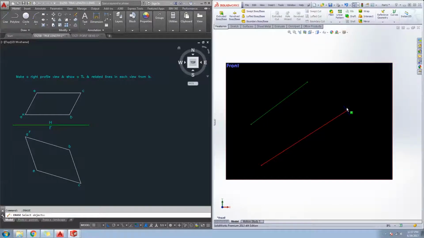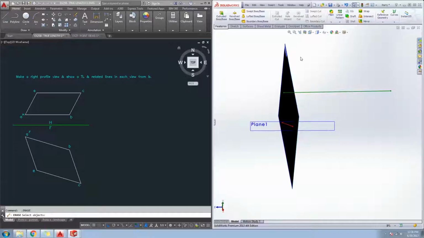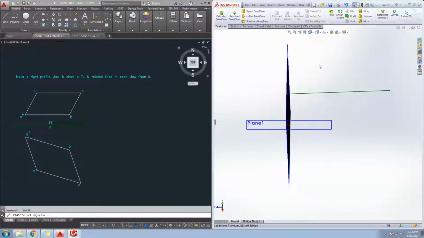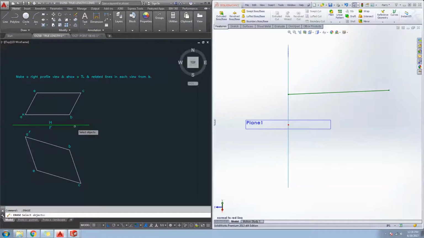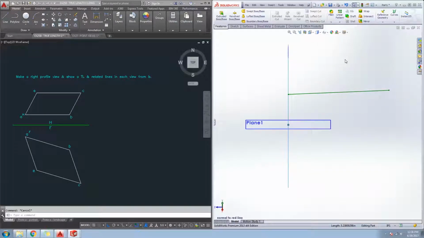But if I return to looking normal to this red line here, the black plane ends up looking like a single line. In fact, what's happening is we're looking at the very edge of that plane, and because a plane has no geometric thickness, it ends up showing as a line. This is called an edge view of a plane. You're really familiar with that because over in AutoCAD we've talked a bunch about how these folding lines are really edge views of planes. Well, if you have a true length line and you look normal to that, the plane that contains that line automatically appears in edge view, and this is a really super useful thing.